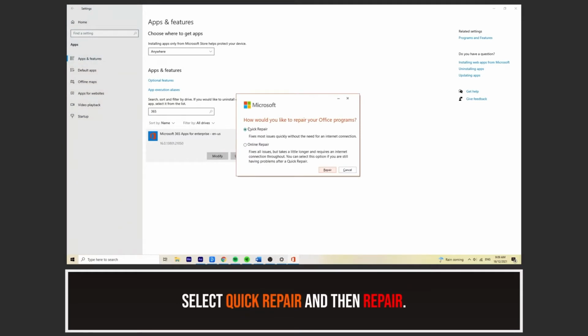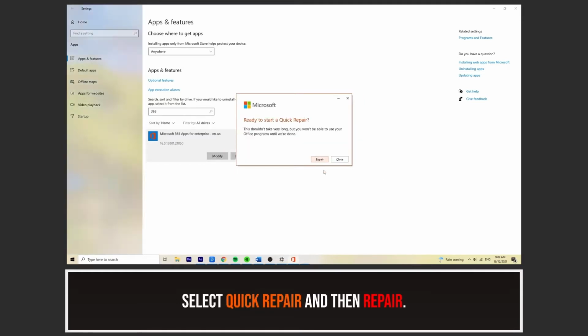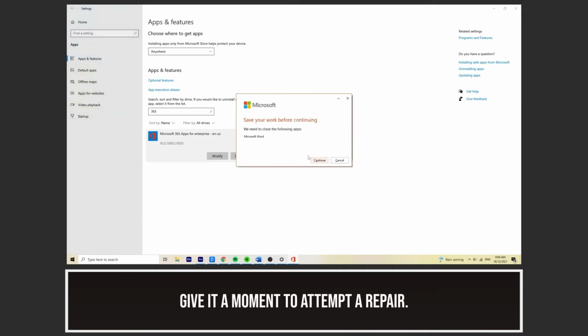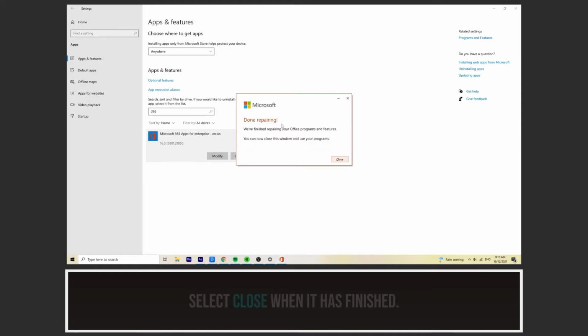From here, select Quick Repair, then select Repair. Be sure to save your work if you have any Office applications open. Then, give it a moment to run the repair attempt. Once it has finished, you can click on Close and see if this fixed the issue.